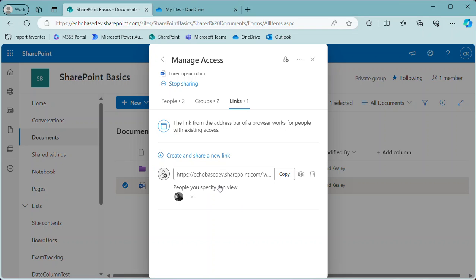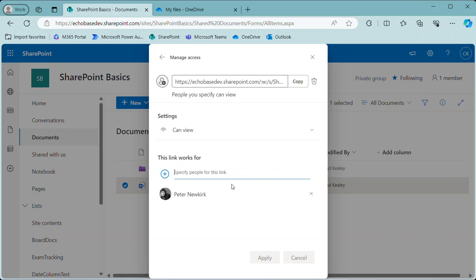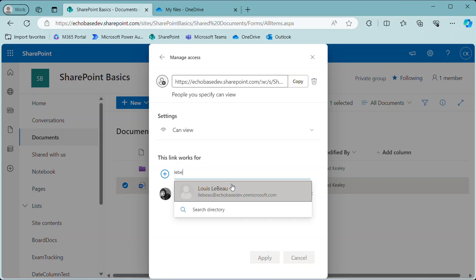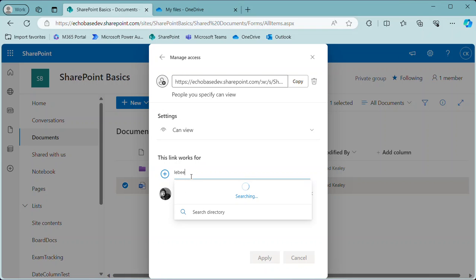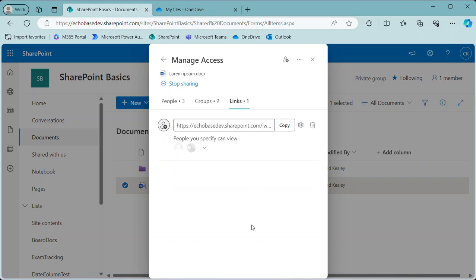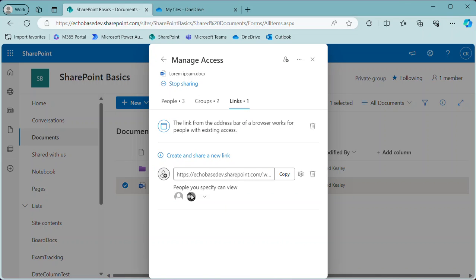So if I need to give someone else access to this, I can click the gear, and add in Louis. Try that again. Add in Louis and click apply. Now both Peter and Louis can use this link to view that. Now they need to use that exact link, which is fine because I'm going to make sure I give them that link however I get it to them.